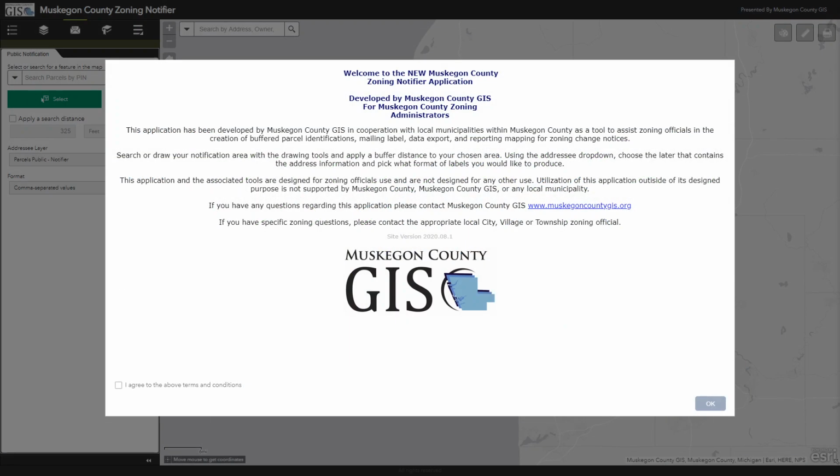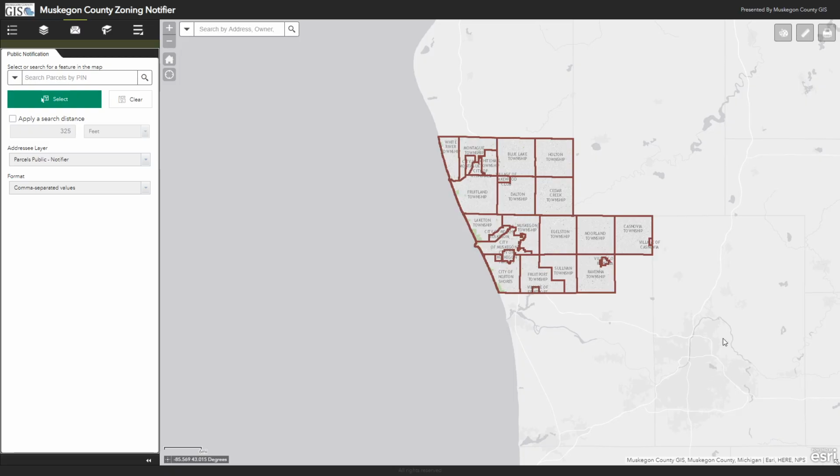When you first load the application, you will see this splash screen that is a terms and conditions. Once you read through those terms and conditions and agree to them, you can click the I agree button in the lower left, followed by clicking the OK button in the lower right. Once that screen goes away, you will be presented with the introductory view of the application.